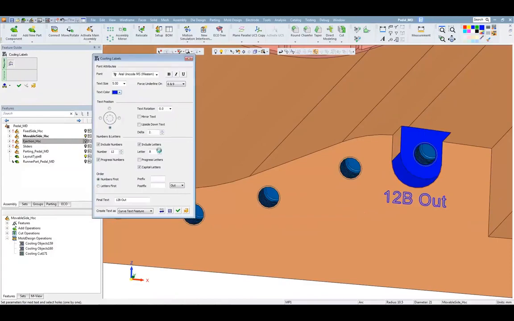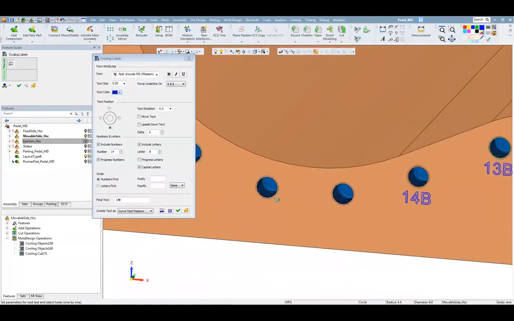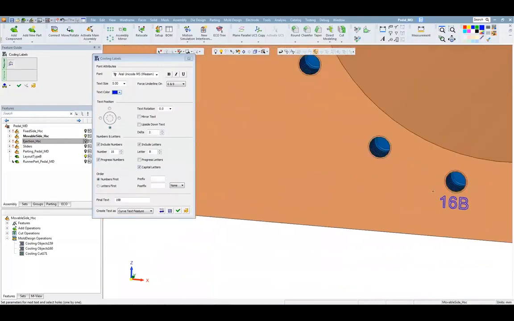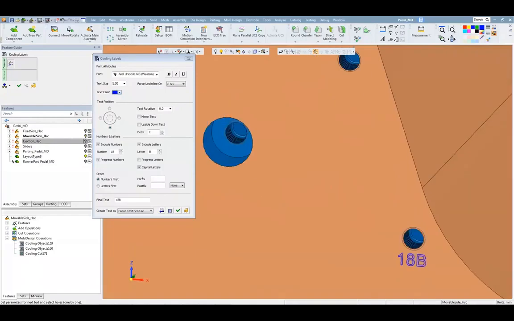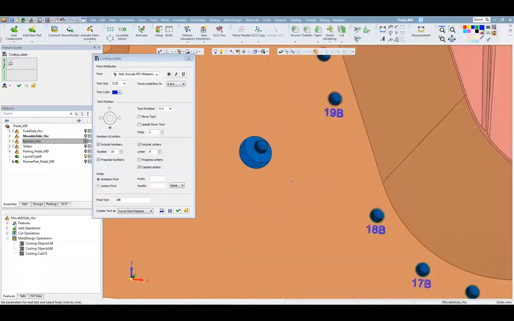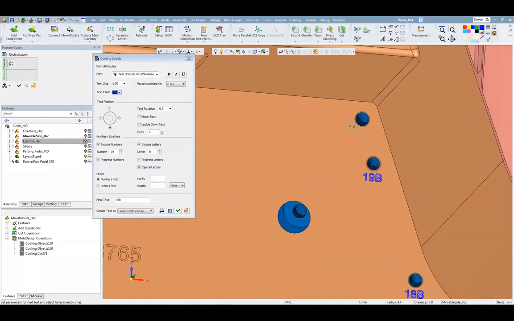I'll change the letter to B and the postfix to IN, and then I continue. I could have reset the number to 1 and started from there. In this case, I'm continuing with the numbering from where I stopped on the other side. So a few more clicks. Change now, of course, the postfix to OUT, and that's it. I have my cooling labeling for the entire mold within less than a minute.